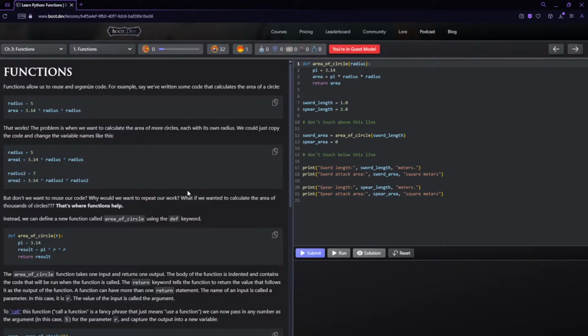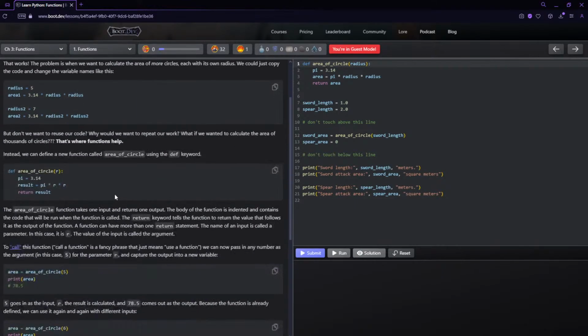Yeah, that's def. Sick 90s slang. The area of a circle function takes one input and returns one output. Def area of circle, parentheses r, pi 3.14, result equals pi times r, return result.